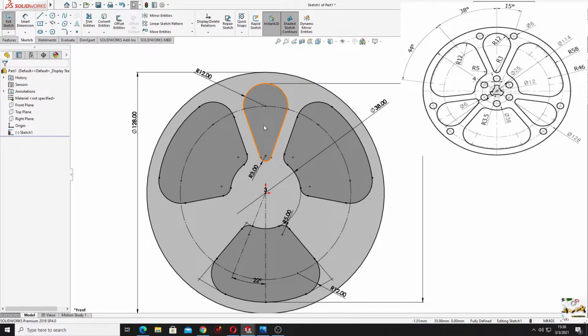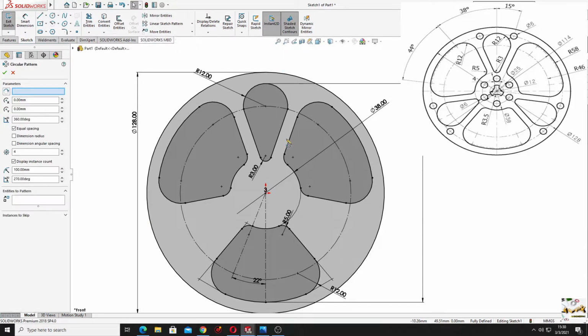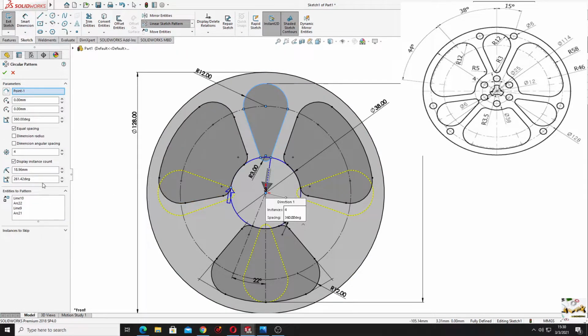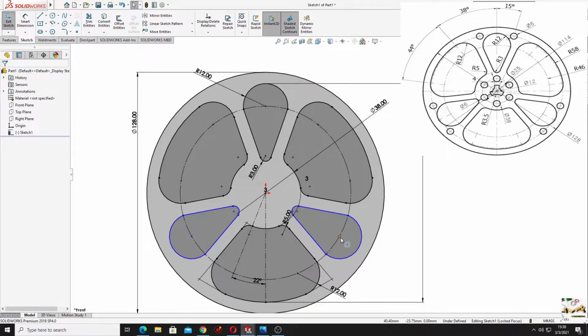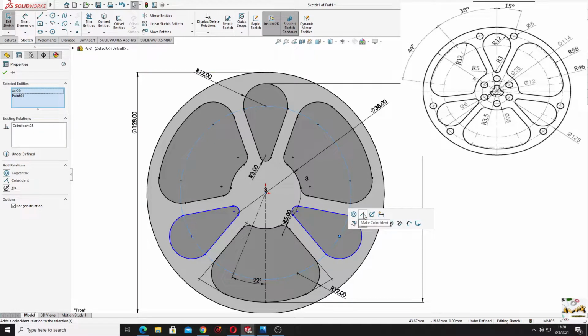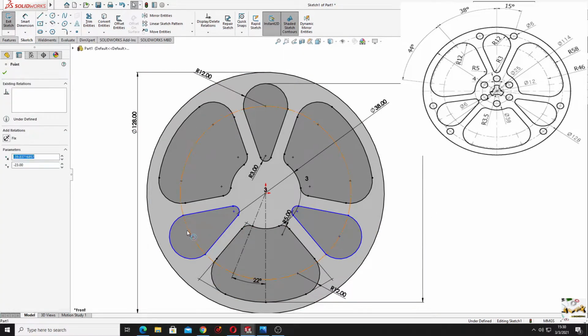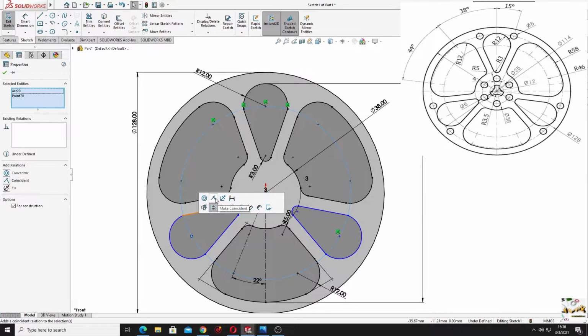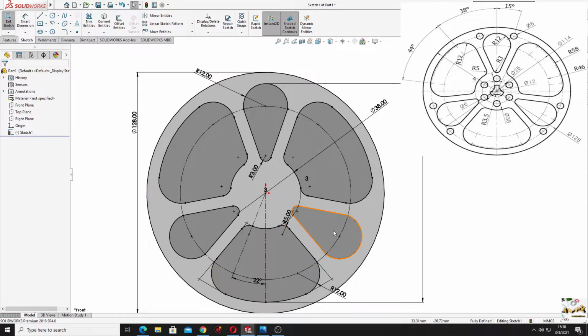Nice. Now we'll have to use circular sketch pattern again, and for this sketch select it, and here will be also 3 and equal spacing 360 degrees, and press OK. Now to fully define this, select this point with this circle, select here make coincide, and do the same with this one, coincide. Now this is fully defined.